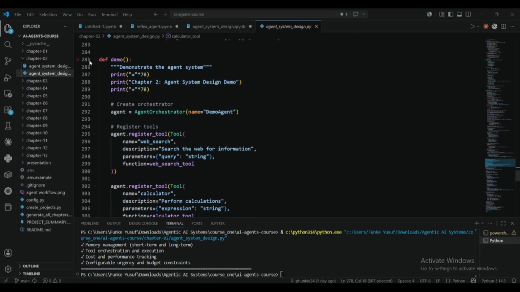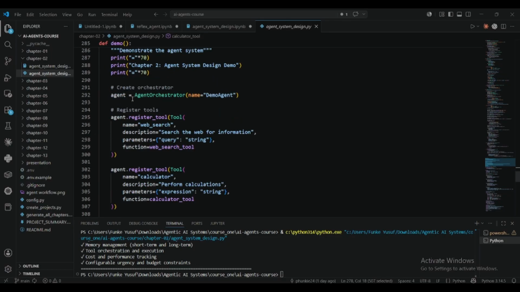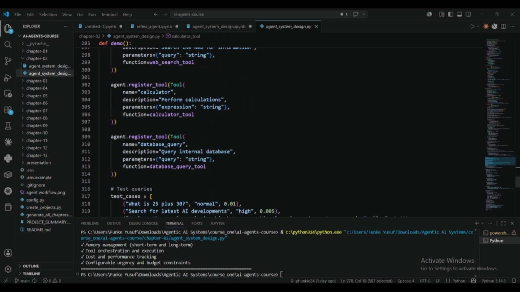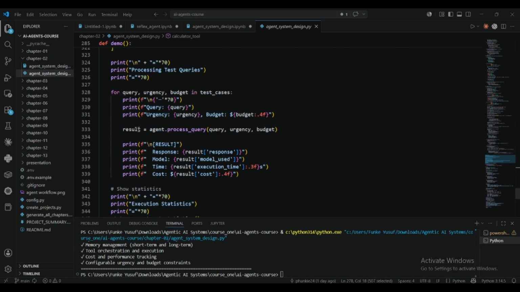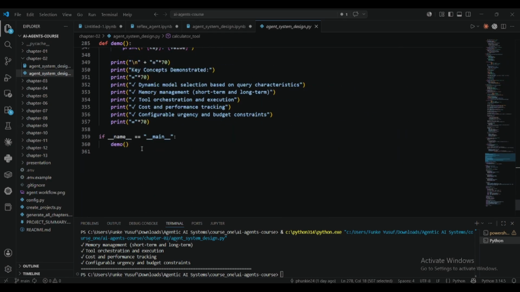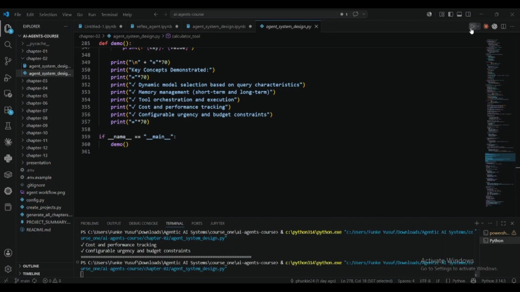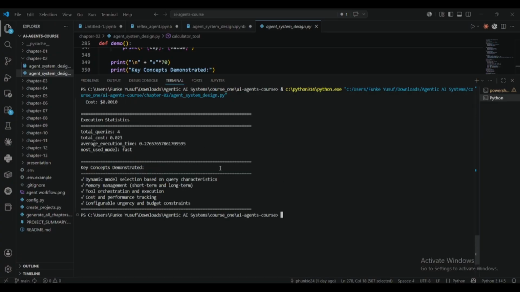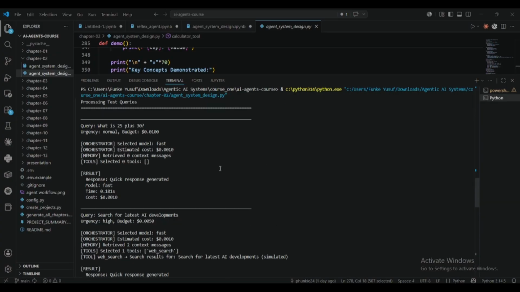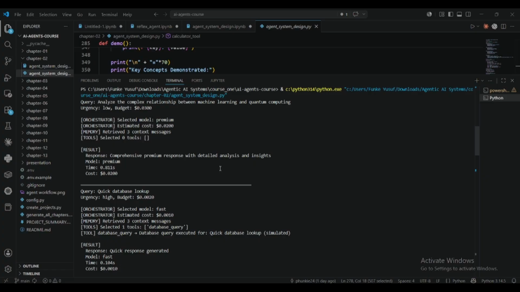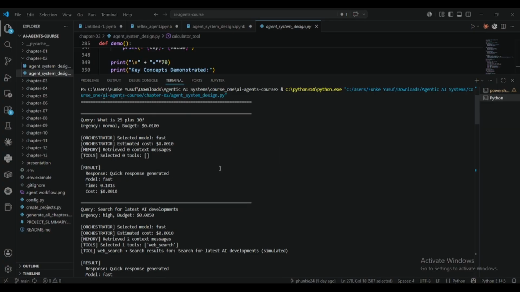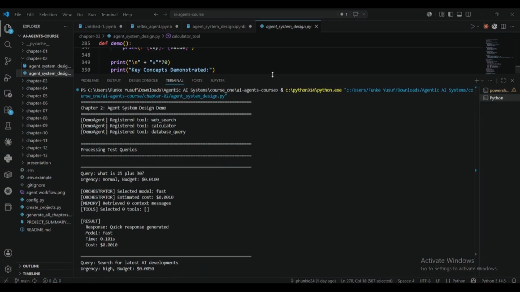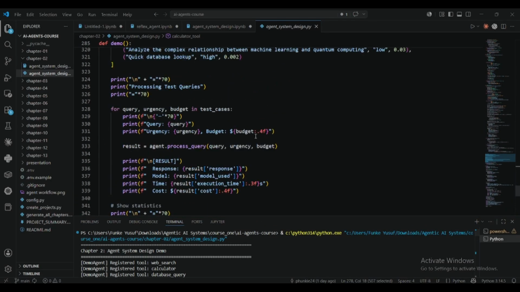This is the demonstration, solving a real problem: create the orchestrator, register tools, test queries, and then show statistics. If we run everything, we'll see the exact same thing that we saw in our notebook. So you can see it works. If this were real life, it would process in real time. So this is how it works, guys.